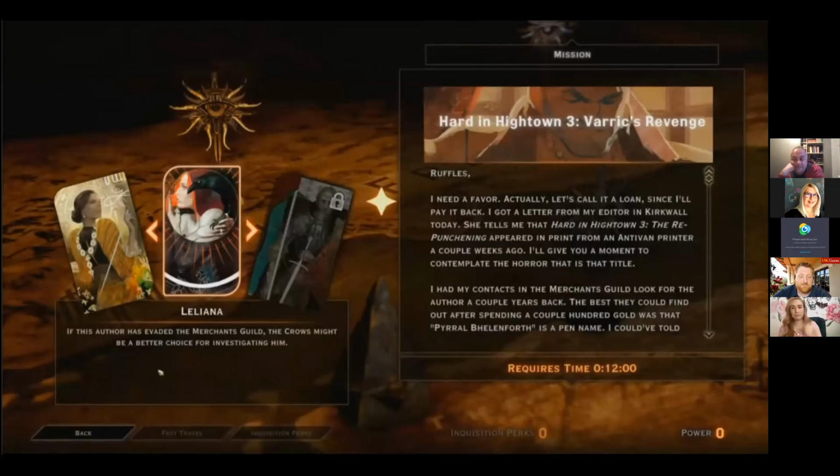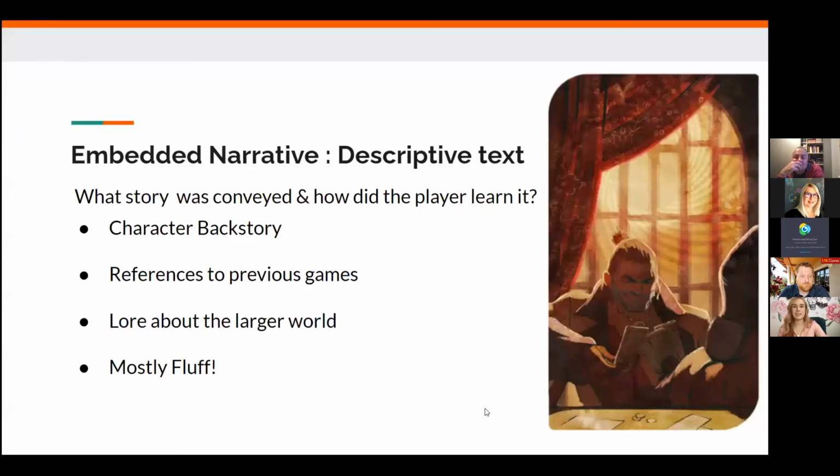This is a table mission, which is one of the elements of Dragon Age Inquisition, where you can just make a choice and resources are sent out and then you get the results of the choice you made. But you're not walking around with a player character, you're not actually fighting anything. So in this particular mission, one of your player characters asks for a favor, and you can read that there, and then you get to choose among these 3 cards on the left who's going to settle this problem. So Leliana is proposing a solution: this author has evaded the Merchants Guild, the Crows might be a better choice for investigating him. All right, you make a choice.